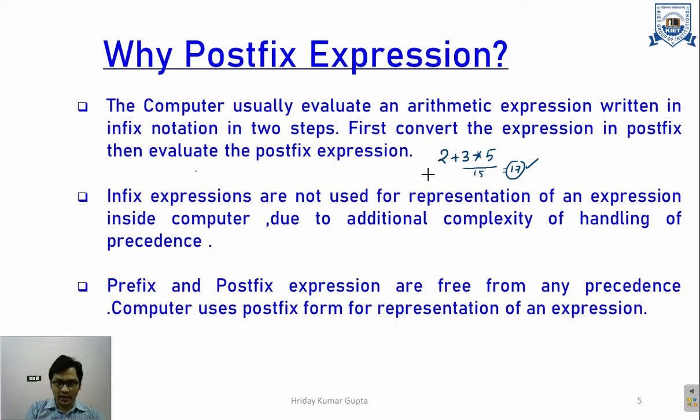So we should know about postfix evaluation. Infix expressions are not used for implementation of expressions inside the computer, due to the additional complexity of handling. What is the additional complexity? The computer has to decide which operator is higher precedence. So taking that decision is the additional complexity of handling the precedence.